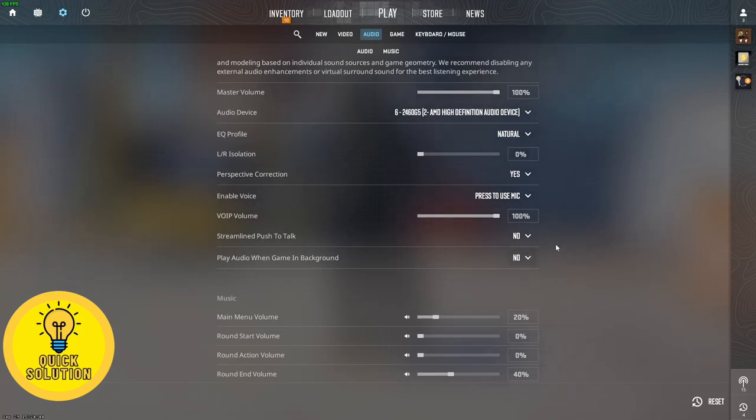The next step is to check the streamlined push to talk setting, and if this setting is on, just disable it like this. These steps should fix your microphone not working in CS2. Now, when you launch your CS2 game, your microphone should be working correctly.